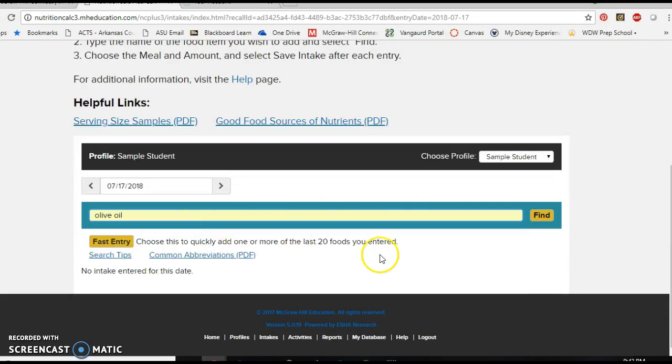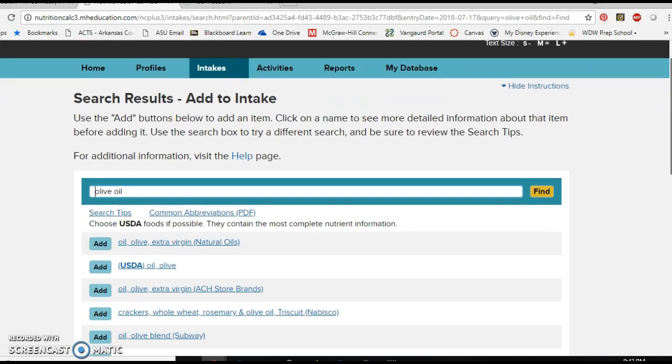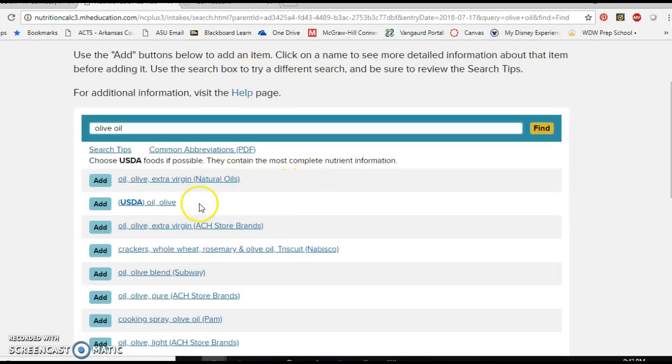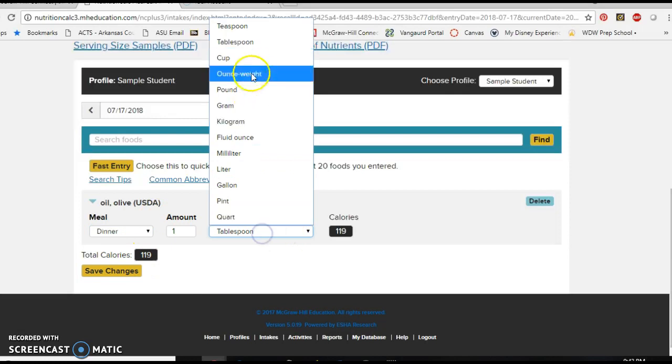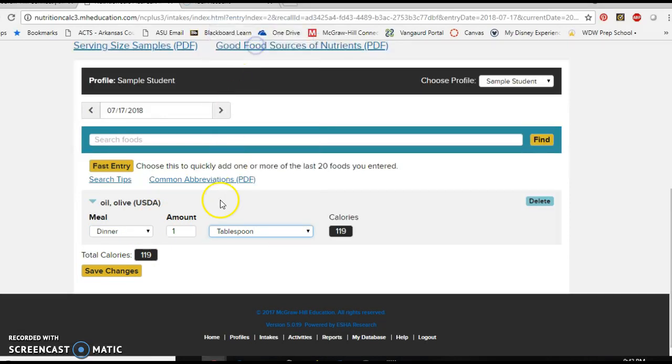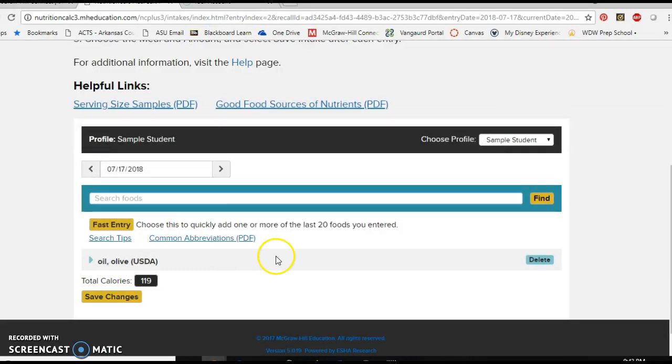So think about foods that are really nutrient dense. And when you start to input that food, you find the specific food you want, you put it in that search bar, find it, it's going to pop several options up. So you pick the option that you want, add it, choose the meal that you want to put that food at, and the amount that you want. It oftentimes will give you several different options. So save those changes, and it has added it there.